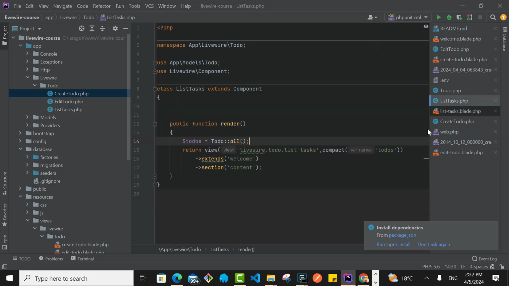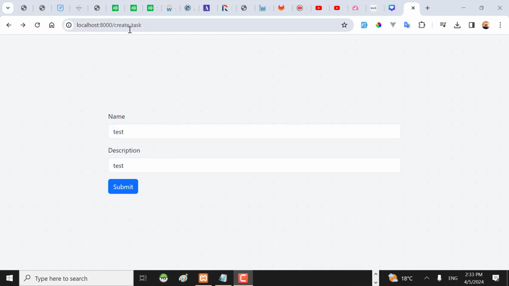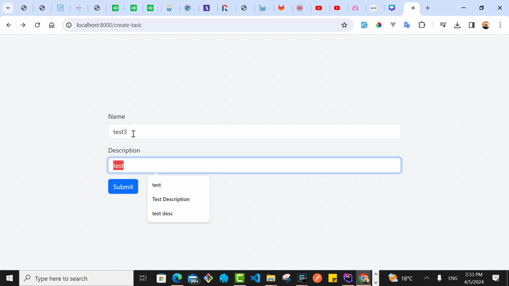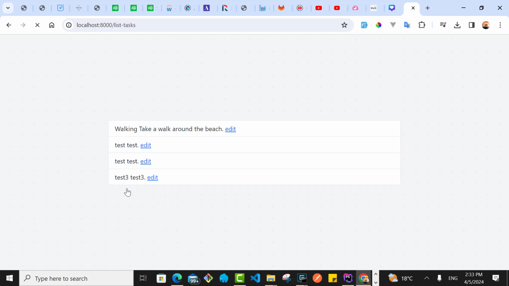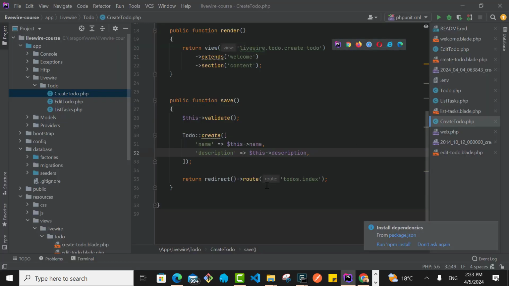So if we go to list task, we have create task. We're going to create this task. Okay, let us try to create this and see. Now when I do a refresh here on the create task, let us try and create here test3. Let us submit this. All right, it creates the task and redirects us to the list task. And that is exactly what we wanted.